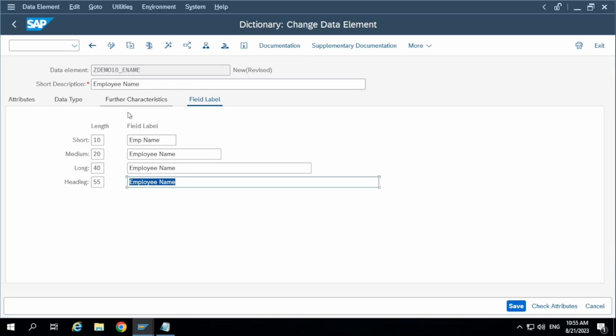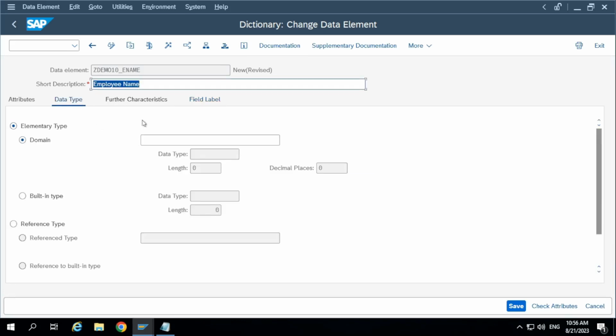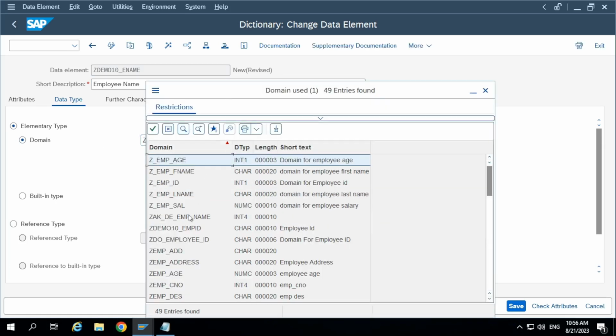What is the next step? Maintain the field label. Next, I need to enter the domain, right? Then check, is there any existing domain available for employee name or not? Check for the existing domains. That might be standard or custom domains.